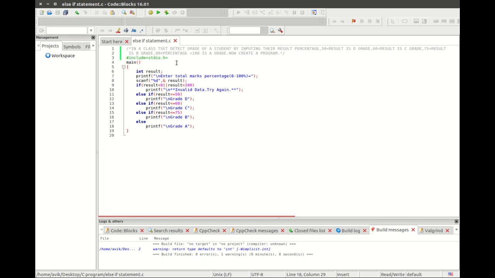So first add include stdio.h and main. In the body we shall add int result, as we need here the result percentage. Then we shall add a printf, and here we input the total marks percentage, and after that we shall add a scanf to scan our result input.